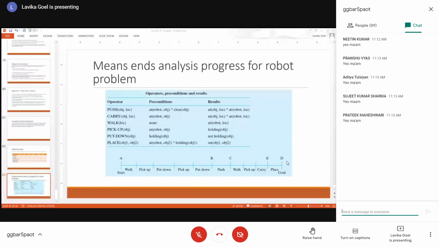That is why it is written as robot at object, intersection clear object. Clear object means there is nothing on the table. Object is the table, so clear object means nothing is on the table. Right. So when the robot is at the table and nothing is on the table, the preconditions are satisfied.